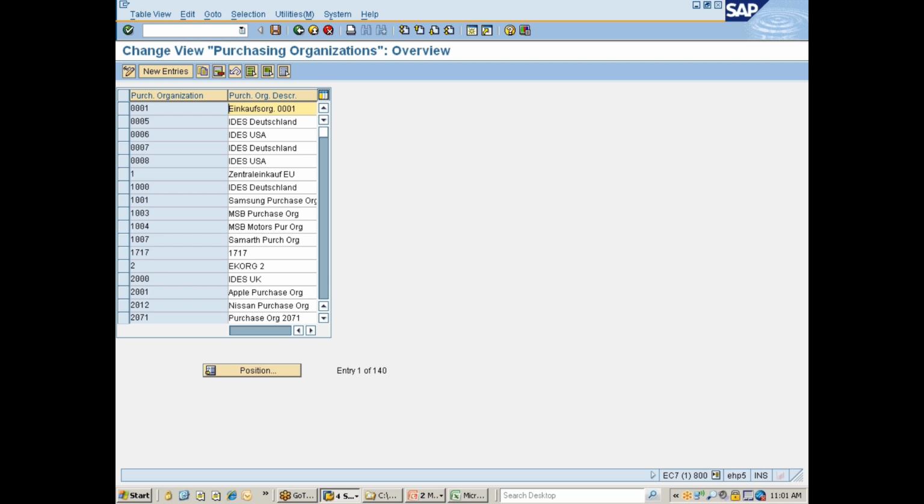Here I am going to create 2 purchasing organizations. One is called company code specific purchase organization, which will cater the needs of both plants. And I'll also create one more purchase organization which is called central purchase organization, which will cater the needs of all the Nissan group of companies.